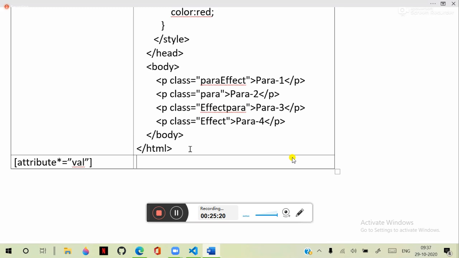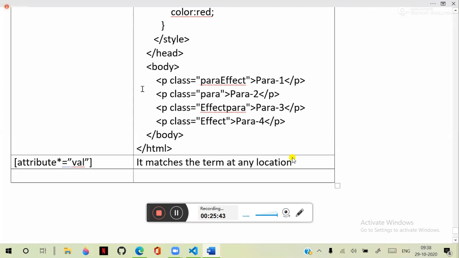Right. So that means here what we have to define, we need to configure. It matches any position. It matches the term at any location. That's what it actually does.